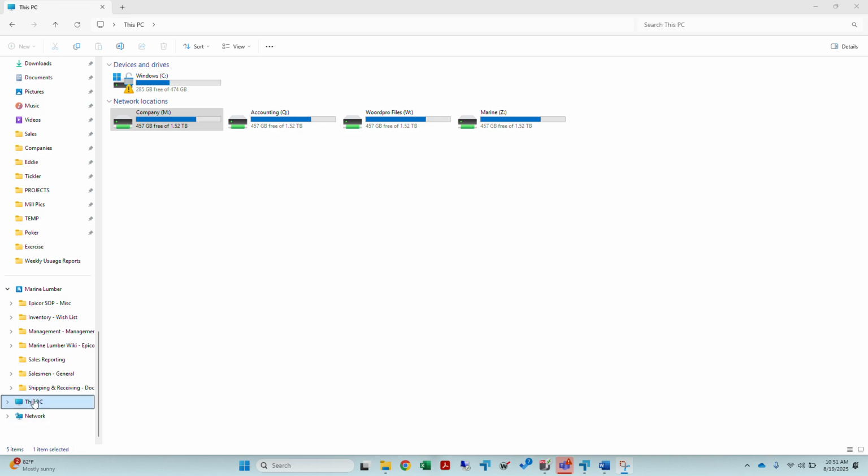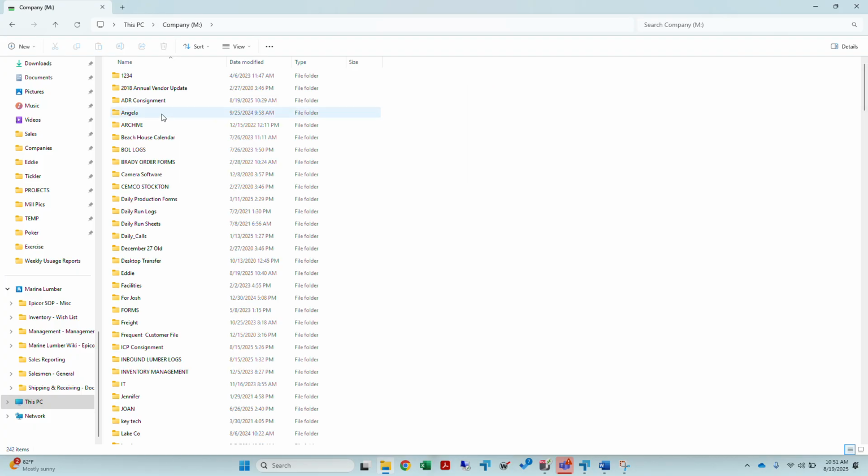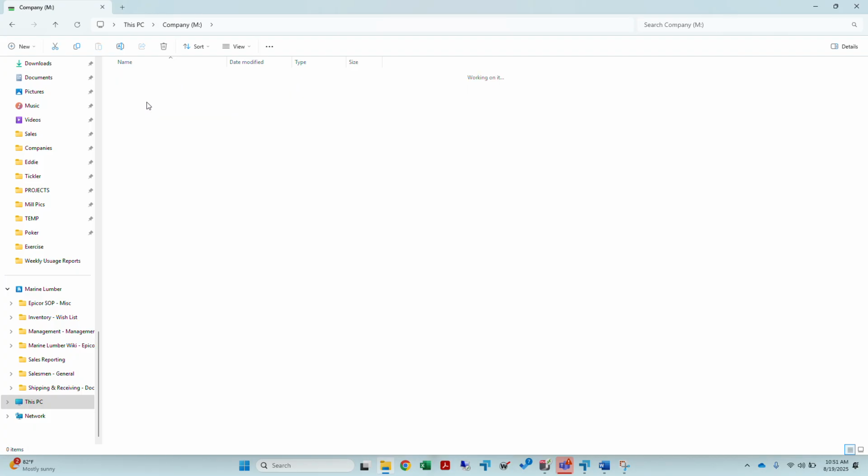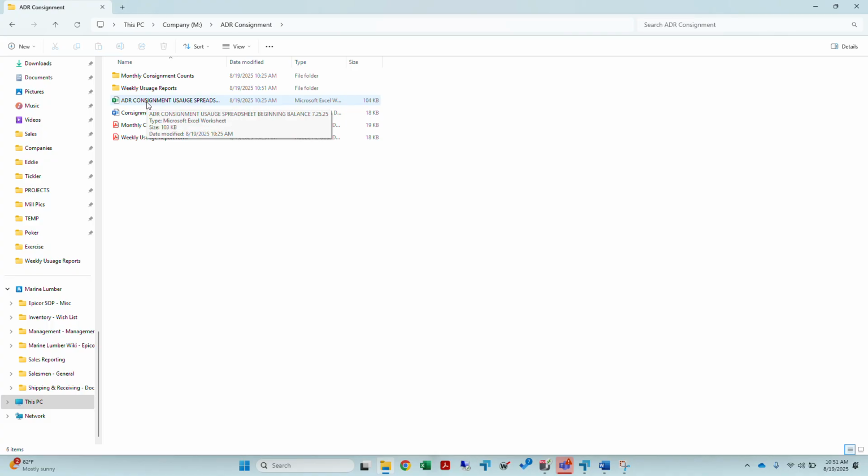Go into This PC, then the M drive, and search for ADR consignment. This is where all the ADR consignment files will be saved. You've got some blank usage forms here, an overview of the program, and a blank usage spreadsheet. All of the weekly usage spreadsheets and reports will be saved in the weekly usage reports folder.